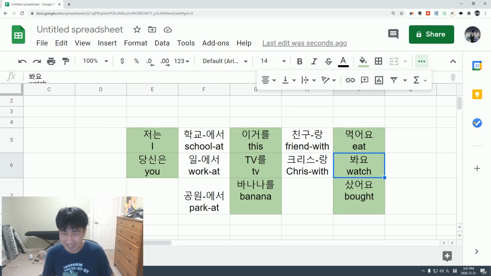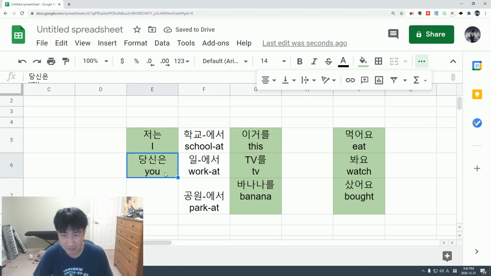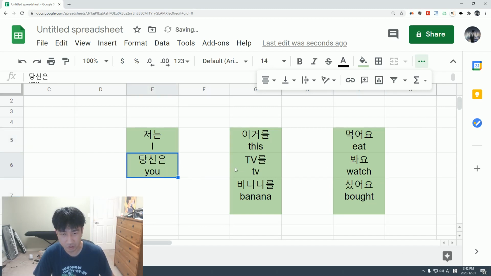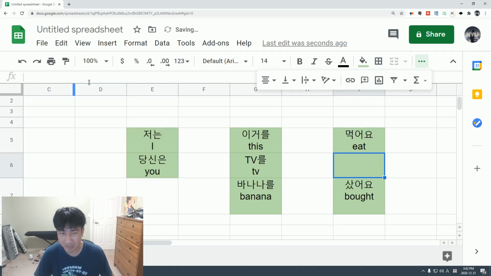I know that's kind of confusing, but if it's too confusing, you can just always take out elements too. So like, just pretend you guys don't have this. So you can just say, 당신은 일에서 TV를 봐요. You at work, TV watch. Yeah, you can say that. If it's still too long, you can still delete this. You could just be like, you TV watch. Okay, that's not so hard. And then you just add one element at a time, you know?